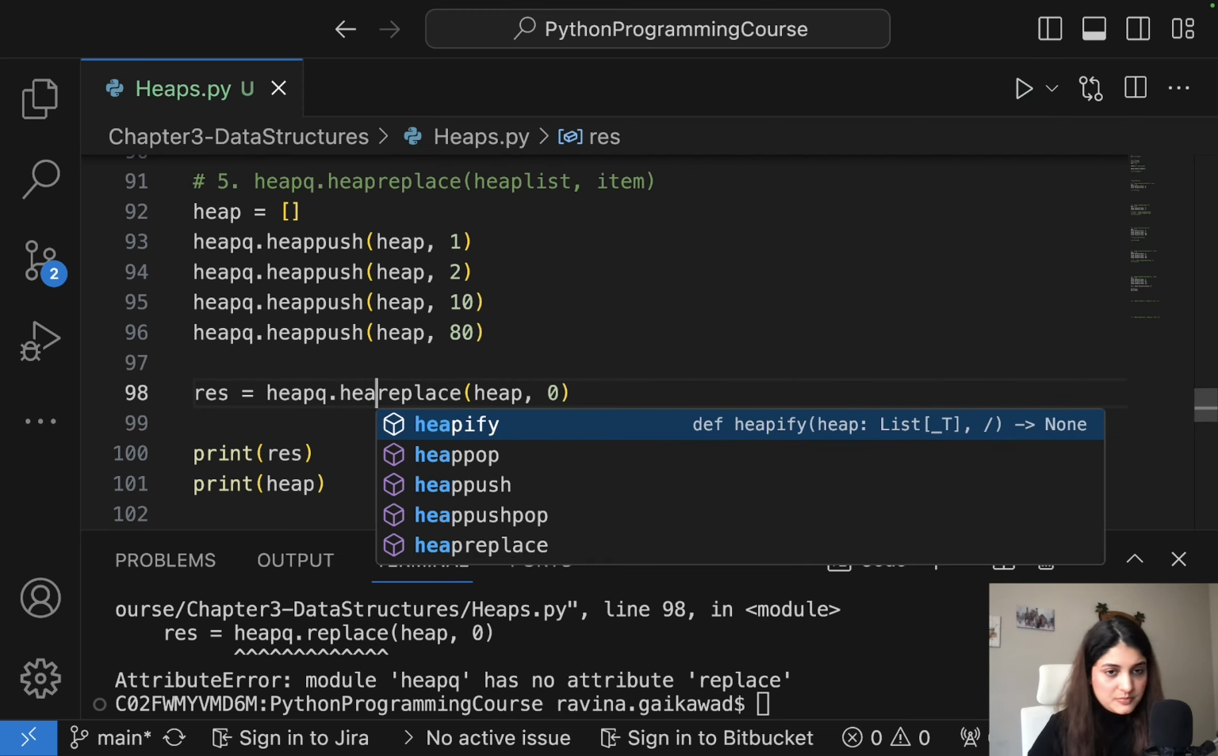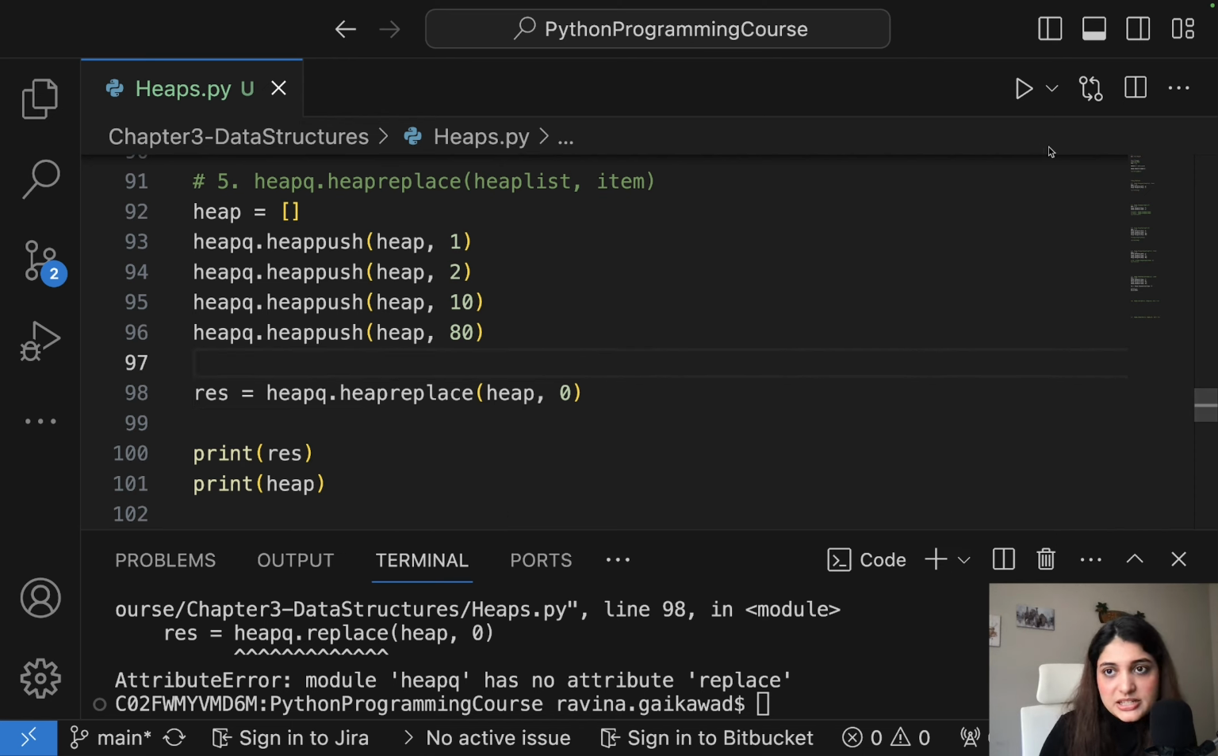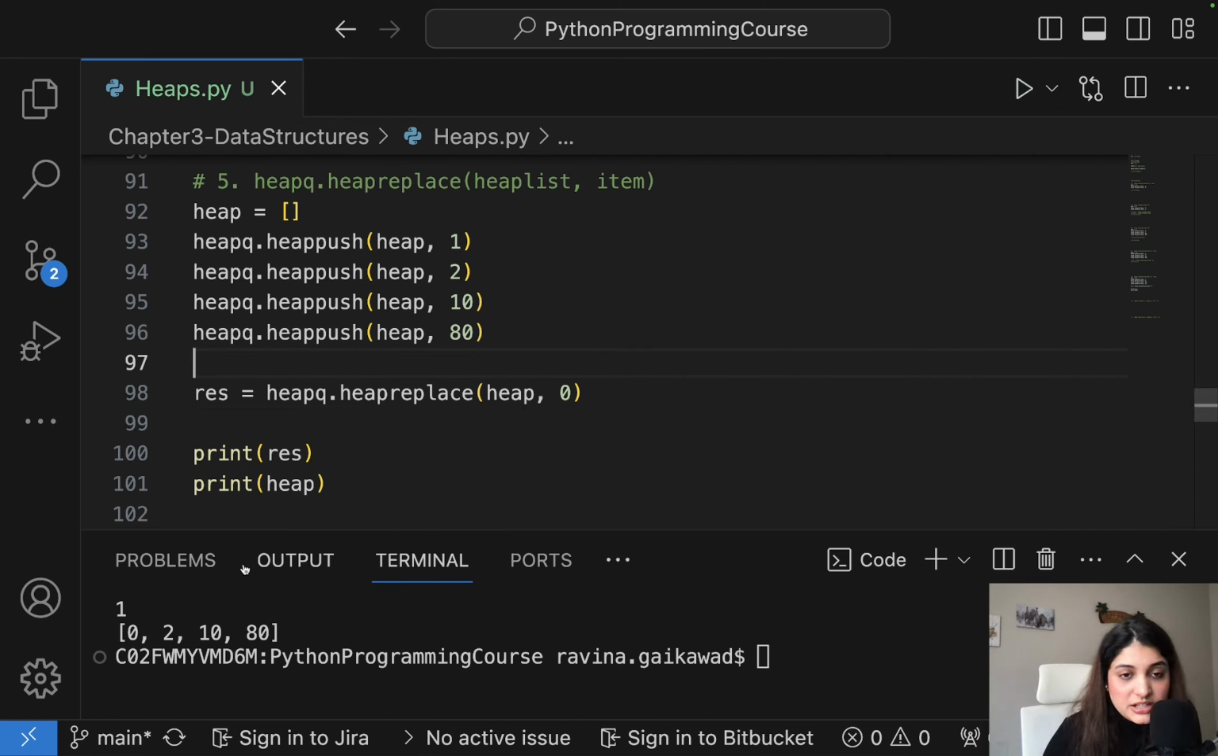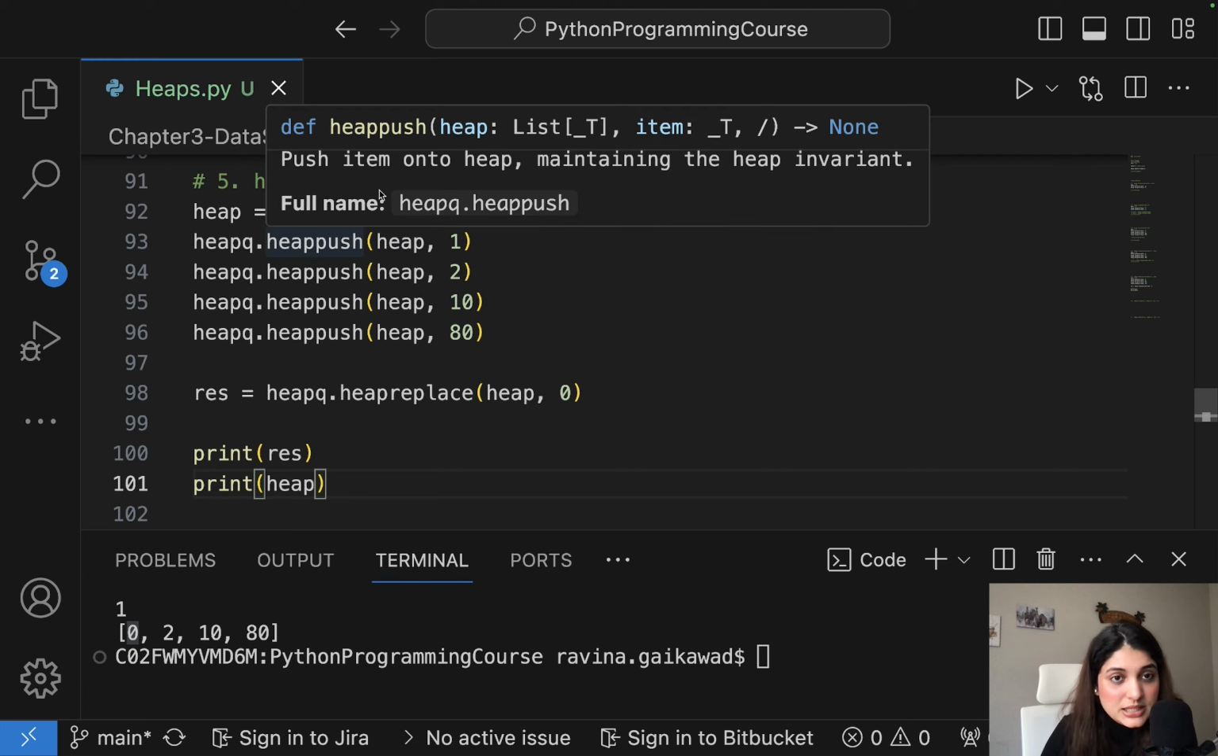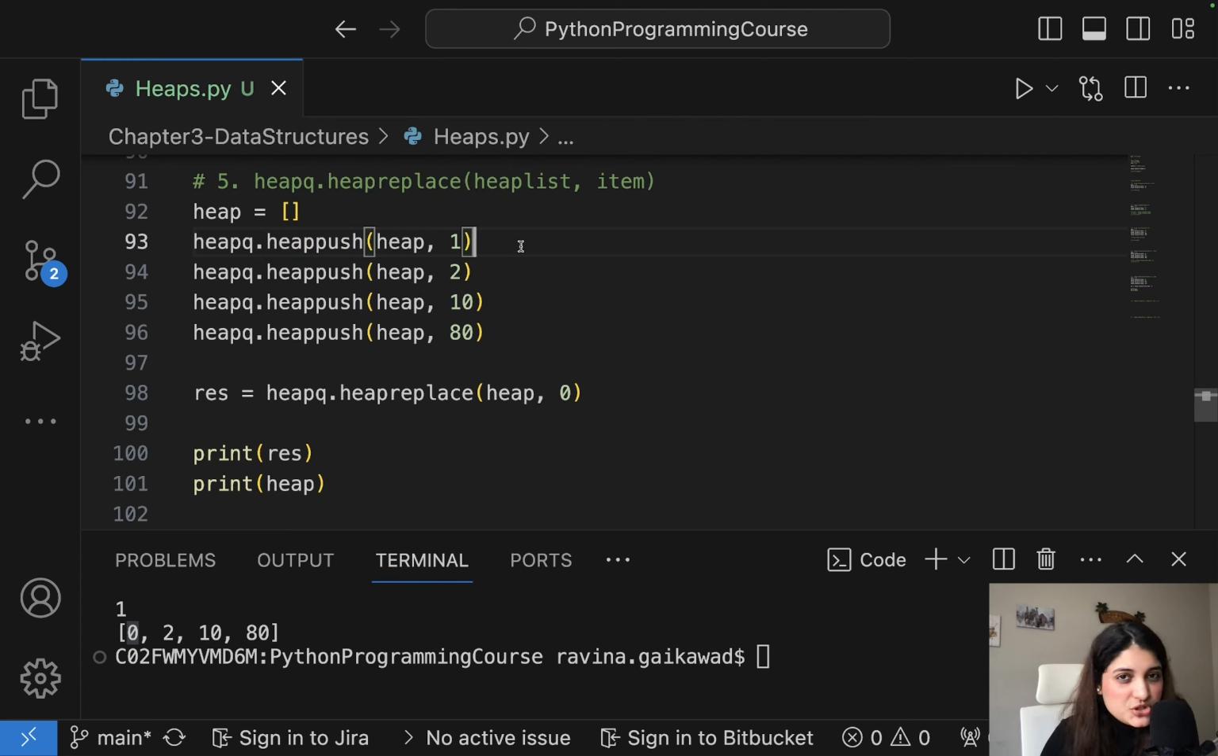Oh, sorry. My apologies. It's heap replace. So let's run it. Okay, so you can see that the result we got is 1 because it first popped 1 and then pushed 0. And here you can see that in the heap, you can now see 0. Okay, so that is the method. And if you are in some scenario where you want to pop things first and then push things, this is again going to be much more efficient than doing 2 operations.